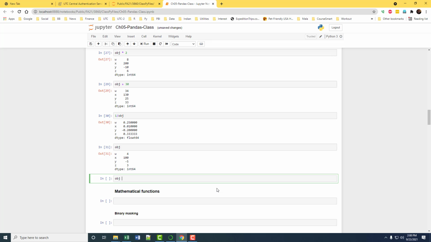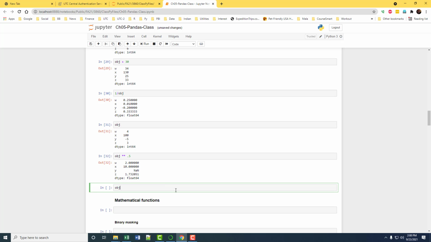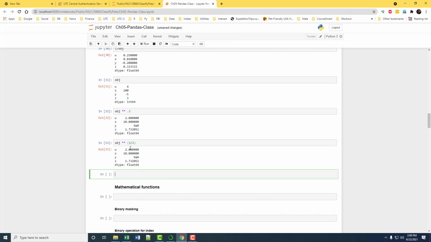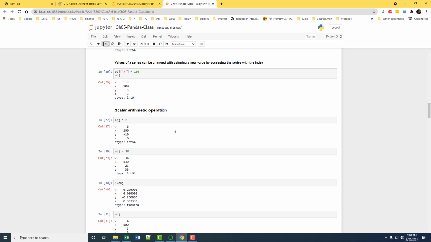Suppose we want to find the square root of all the elements. So what would you do? You do star star 0.5. Okay, so these are scalar operations.